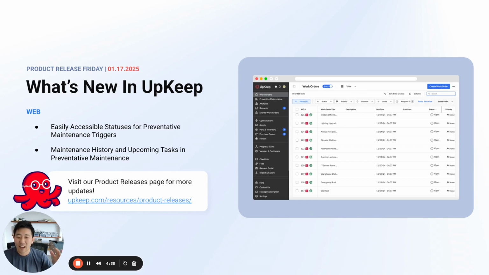So statuses, now you're able to see them in the column drop-down list. On top of that, you're able to easily access the entire work order maintenance history from that list. Just again, making your entire preventive maintenance scheduling easier to use, easier to access, and better for all of the scheduling purposes that you need. So go in, check it out. Let us know what you think.